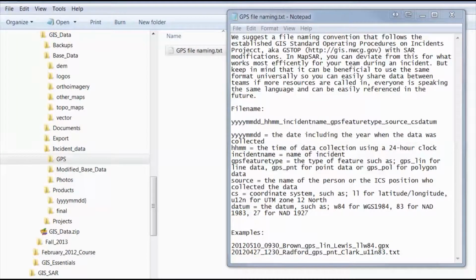In our MapSAR folders, many of the folders provide a text file with suggested naming conventions. So for instance, your GPS file would include the date and time it was created, the name of the incident, the GPS feature type, which is whether it's a point or a line, where you obtained the file, and that can be the person's name or the type of division that obtained it, and the coordinate system and datum that file is in.